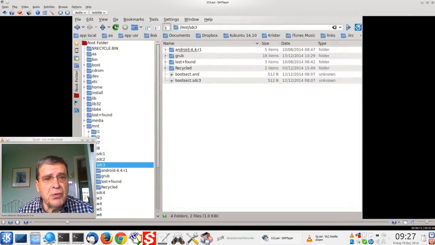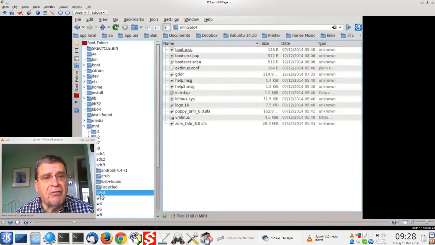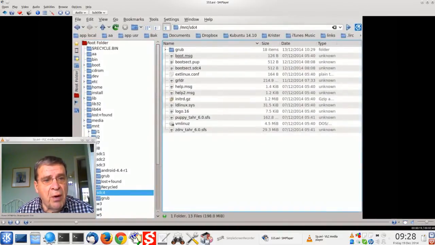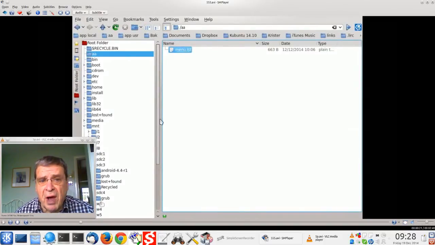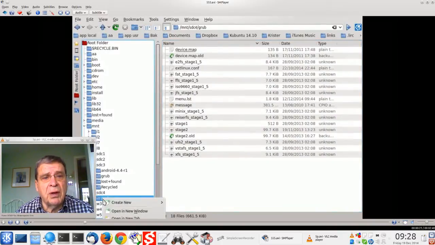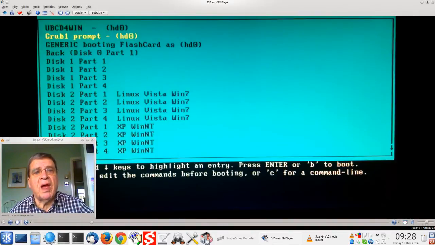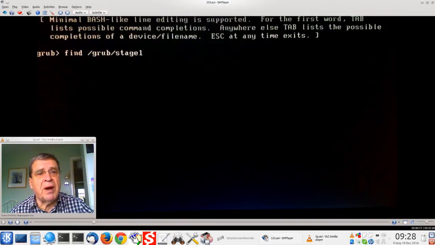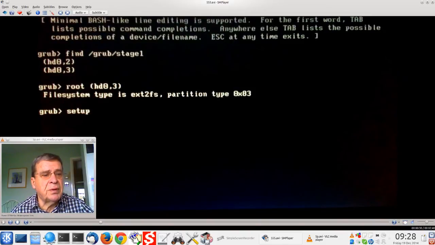Back to the PC, Linux Kubuntu, File Manager, and zoom in. Copy over from Android on SDC3 the grub1 folder to Linux Puppy on SDC4. I have also prepared a menu file and will copy that over to the grub folder on Puppy Linux. So, let's reboot. I want the grub prompt, so I have booted the USB stick as the first drive, as required by XP. And we'll now have the same procedure as for Android to install the grub boot sector. Root and setup. And we can now reboot.